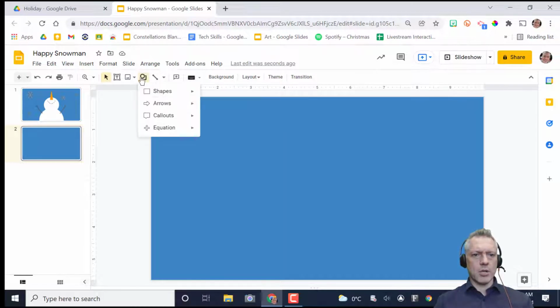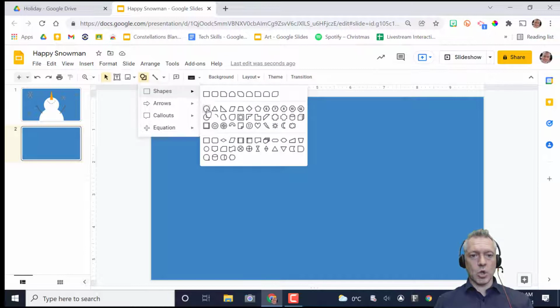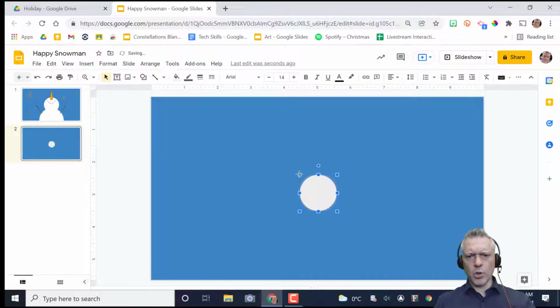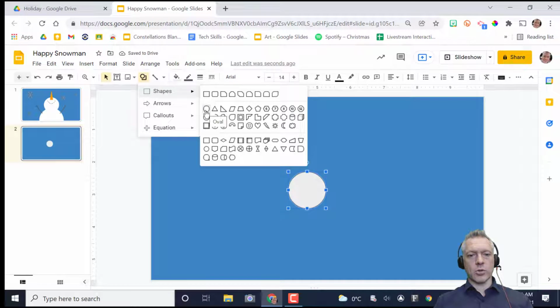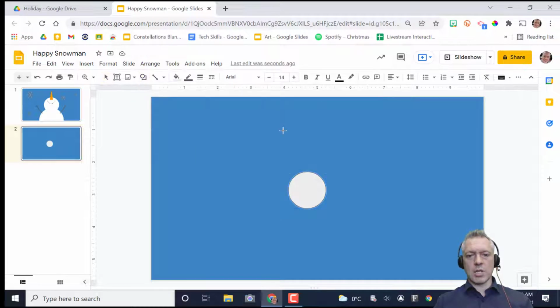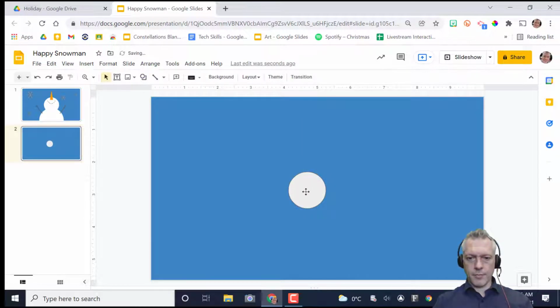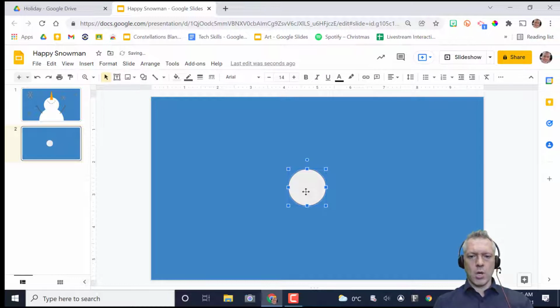So I'm going to click on a shape, and I'm going to do a circle. It's called oval in there. Remember, you can move with your arrow keys. So we're going to shapes and a circle, and then just clicking. So get your snowman head there, snowman circle.